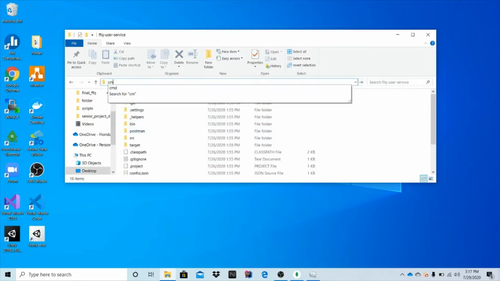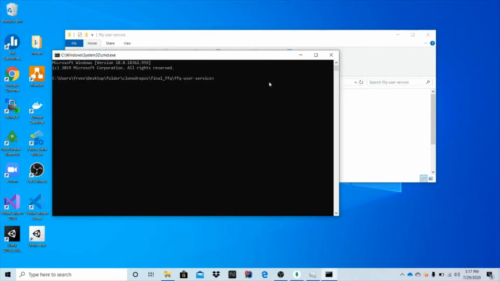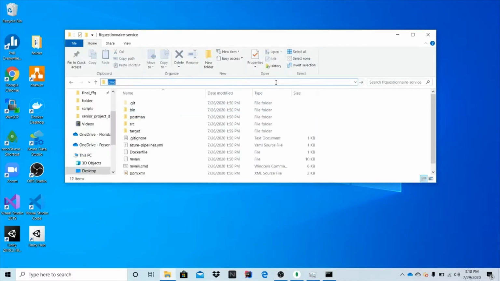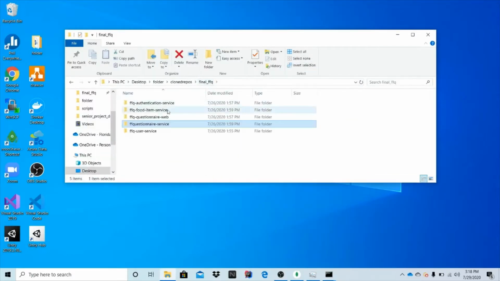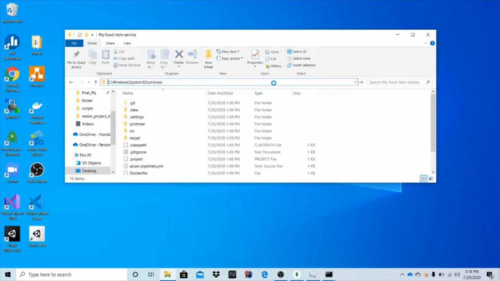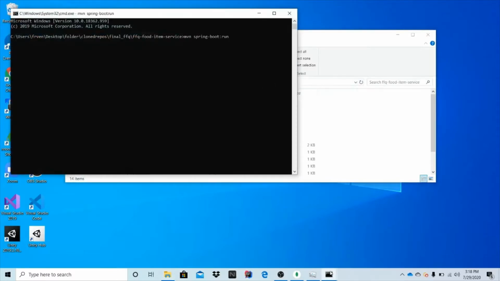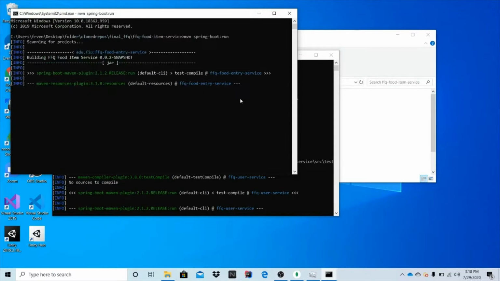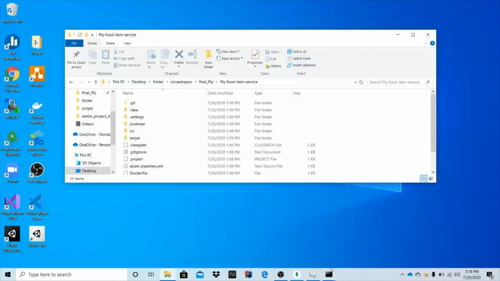We'll go into the directory. We type maven spring good run. We copy this command very quickly. Here we see they're loading.